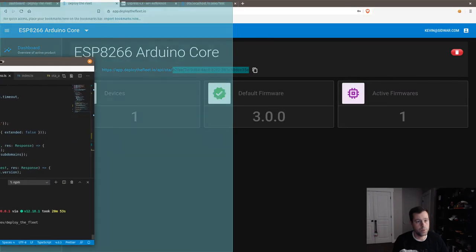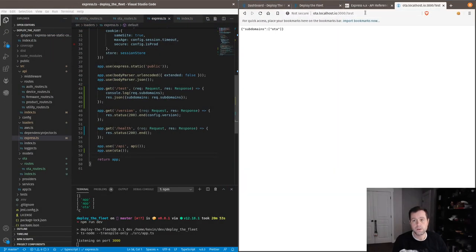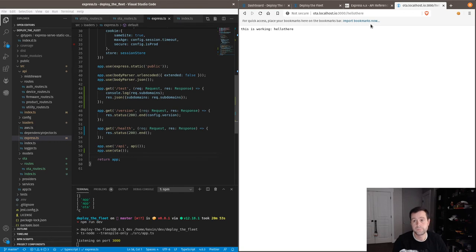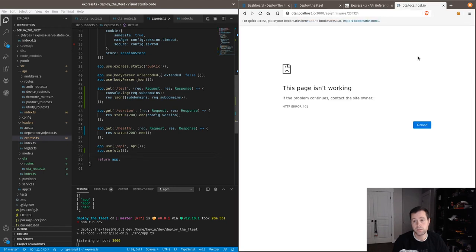I think for now it'd be easiest to split screen this instead of constantly switching them. Okay, so hello there. This is working. Hello there. But version should still return version. Yes. And API slash firmware, I don't know. I think it's just ID. 401. Yeah, not authorized. Yep. Okay. Cool.